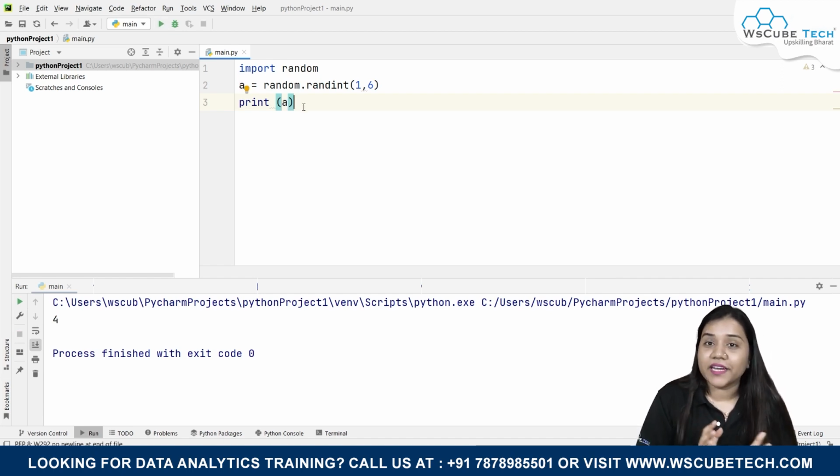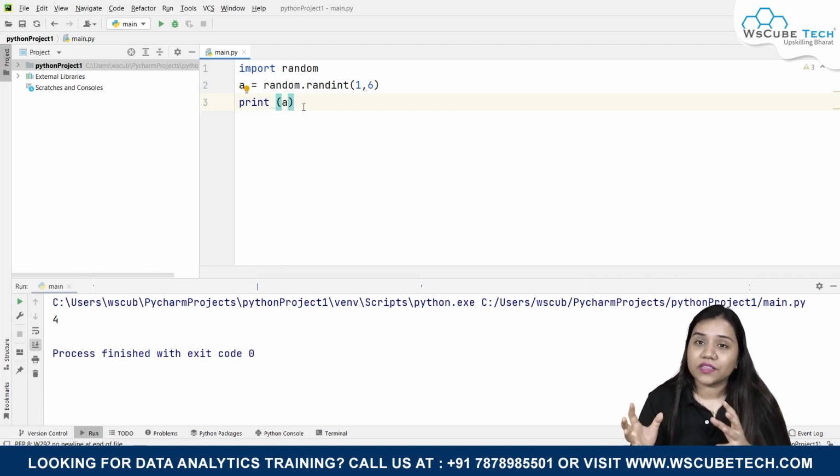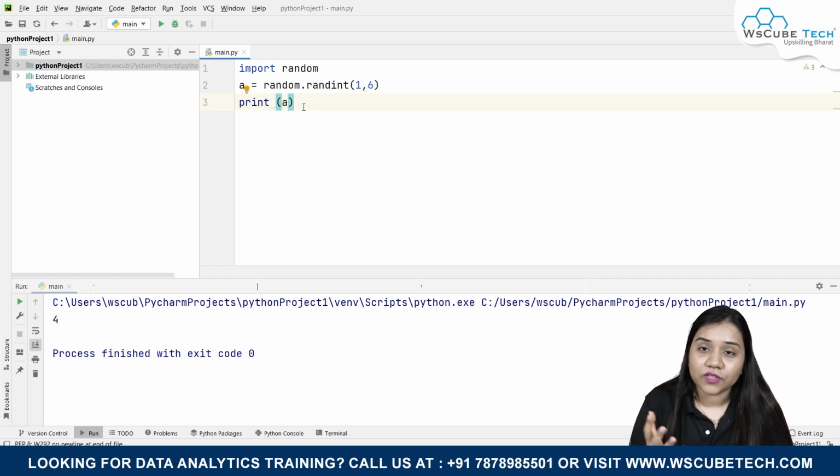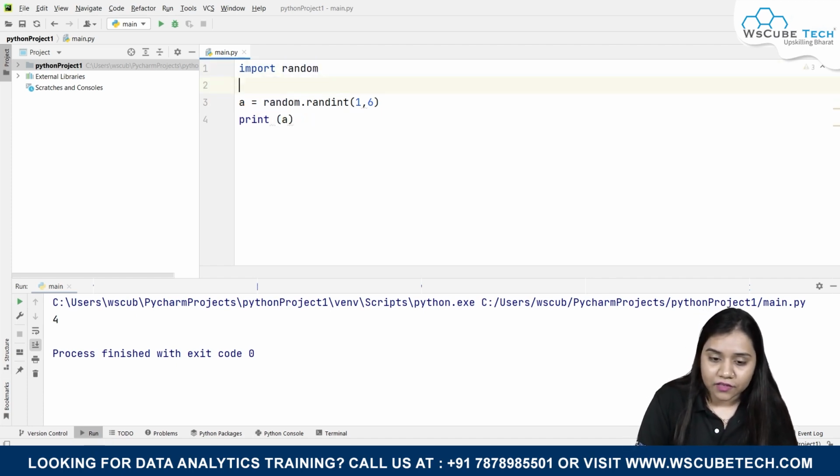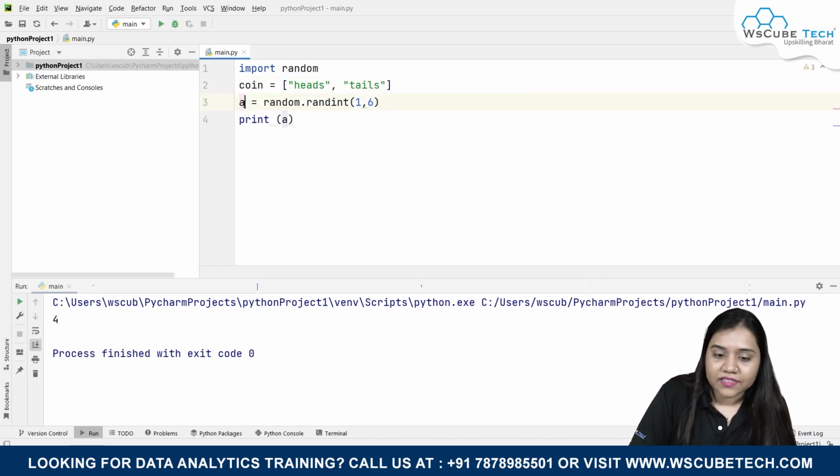Now these are about integers, when you want to pick a random integer. What if you want to pick between terms? You can use a list as well. Suppose I'm creating a variable for heads and tails. I'll write coin is equal to a list with two values, heads, comma, tails. Now I need a to randomly choose between heads and tails.